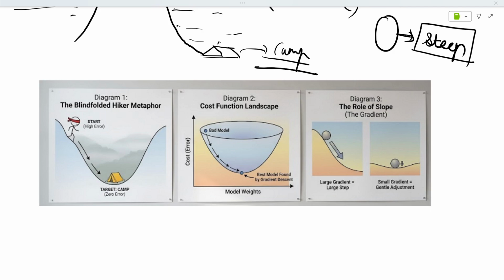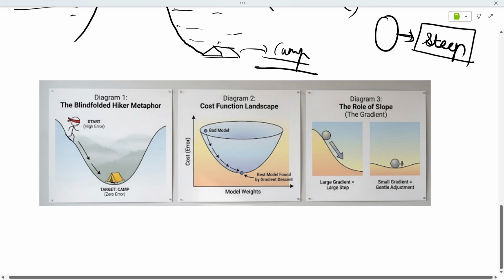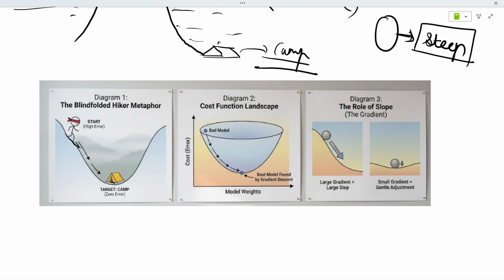So let's say this is what I explained, right? You are on the top of the mountain, and let's say your eyes are covered, and you need to move to your target camp. So slowly you make decisions according to the slope you feel. The same thing applies in our cost function also.